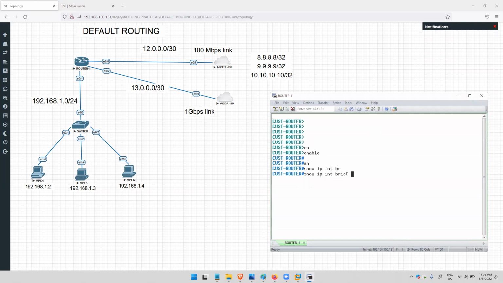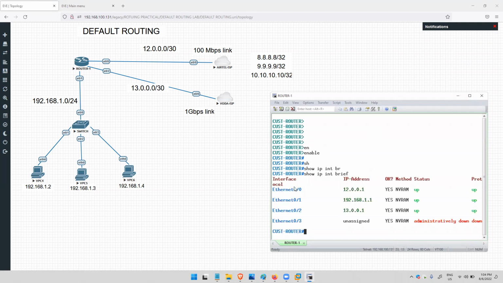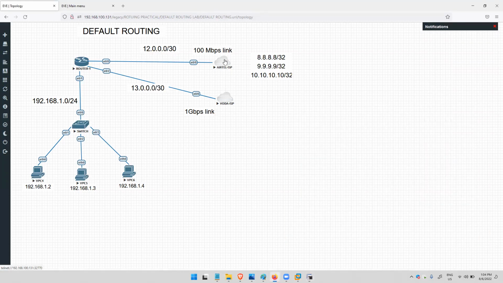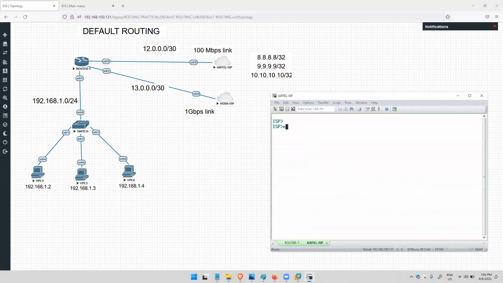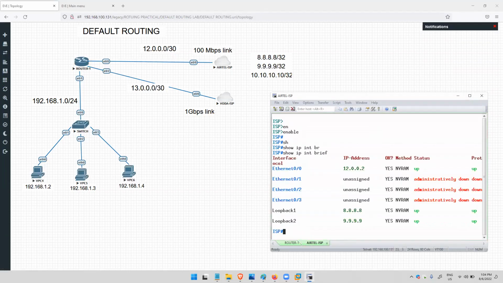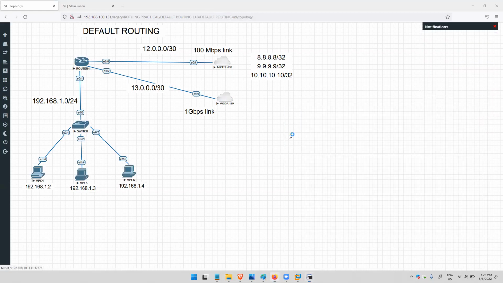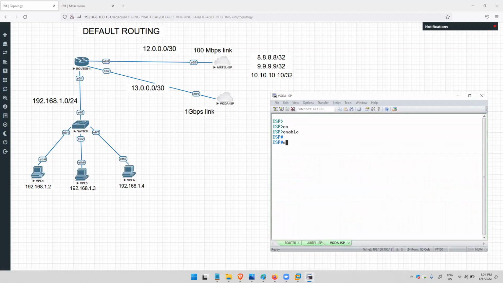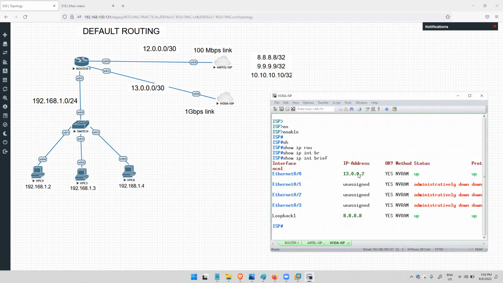Show IP interface brief. So verify. Customer side E0/0 is available, E0/2, and E0/1. Airtel ISP: on Airtel ISP, the IP address is available. Yes. And loopback 1, loopback 2 are available. Vodafone ISP. Show IP interface brief. 13.2 and 8.8 for Google only. Yes or no? Yes.